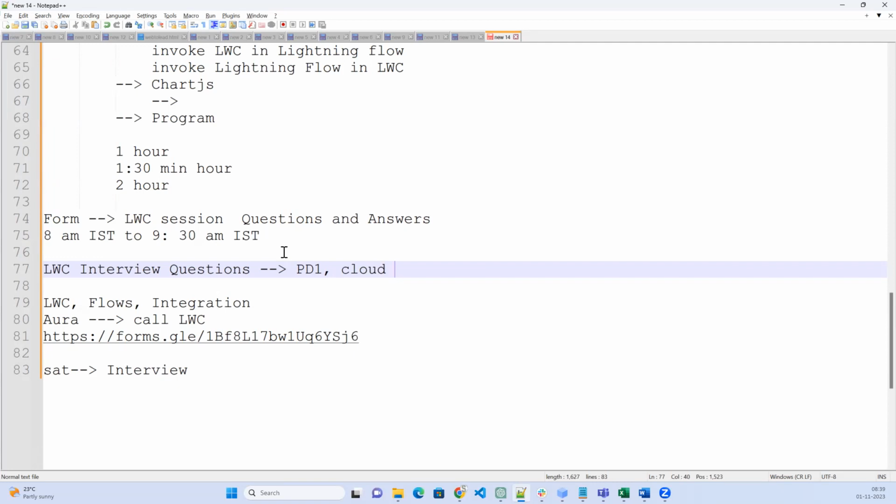Like we have Sales Cloud, Service Cloud, right? So you have to do the cloud certification, and you can do it easily. And if you are planning to do the JavaScript certification, that is going to add to your resume, which is going to highlight you to the HRs.